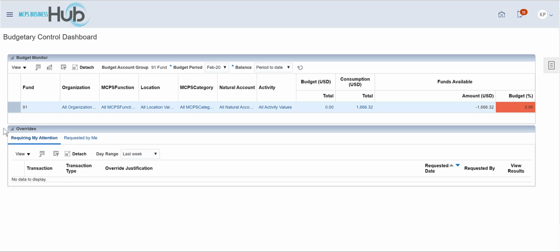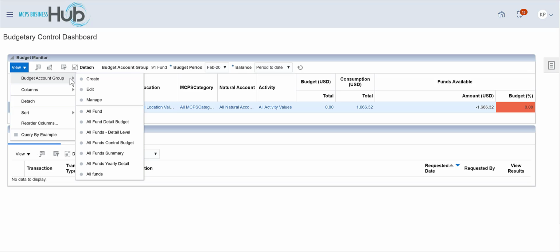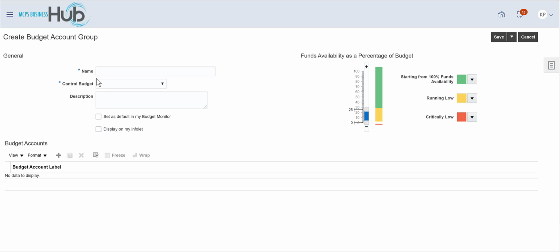To begin, click on the View drop-down menu, and then the Budget Account Group, and last, the Create option. Once the screen refreshes, click inside of the name field and enter in a name for the group of accounts you are about to create.